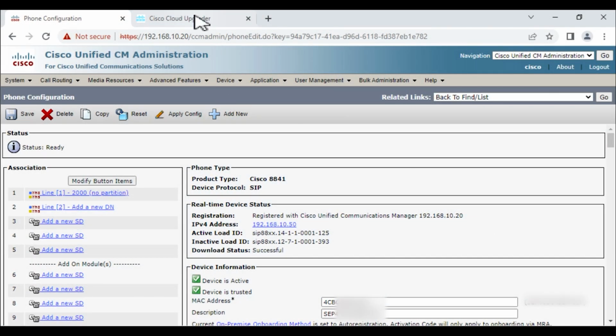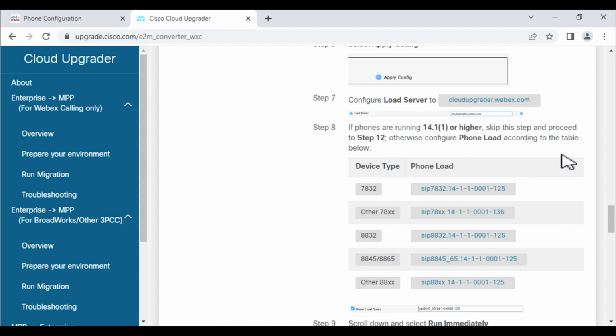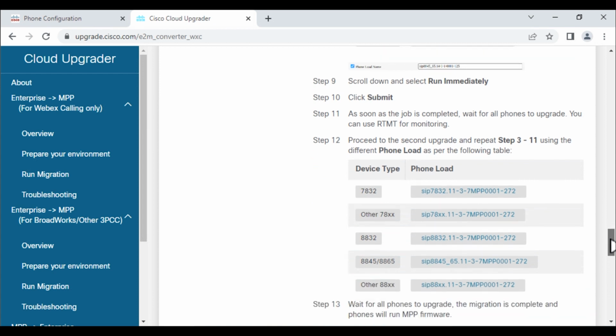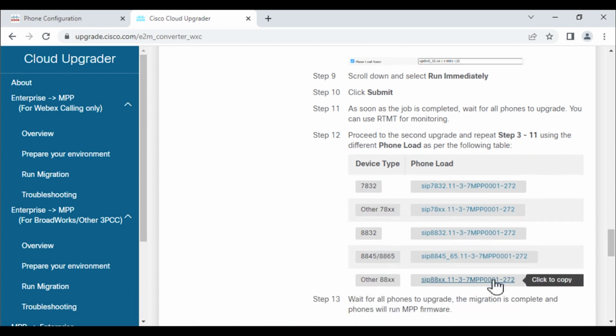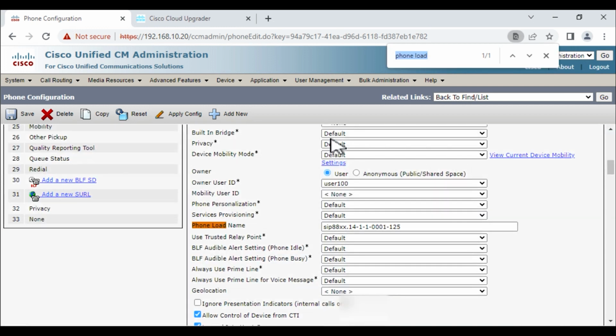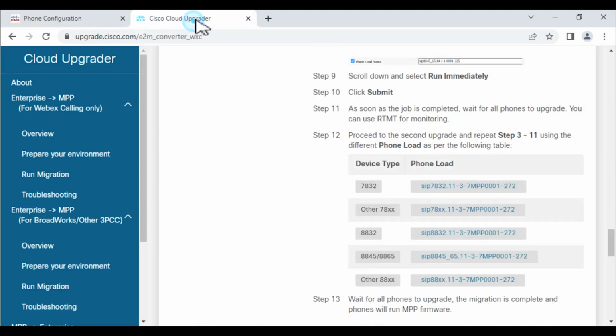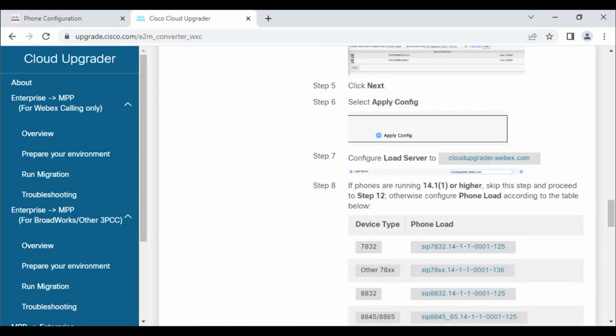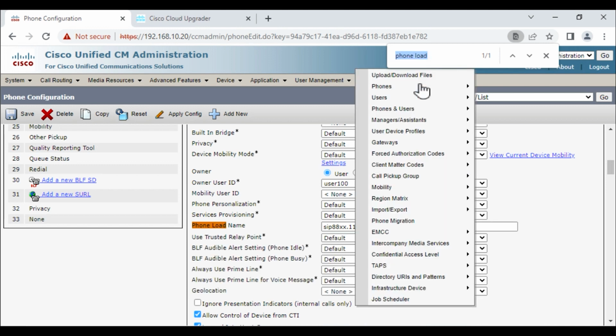Okay, so now we're going to go to part 2 of our firmware migration workflow, which is going to be loading the MPP, or if you will, 3PCC firmware. So we're going to copy that right there, the firmware load name. And then we're going to go ahead and find the field within CUCM for that phone, and we're going to adjust the phone load name for the 11.3.7 MPP. And we're just going to check the load server just to make sure it's still there, that nothing has changed before we commit.